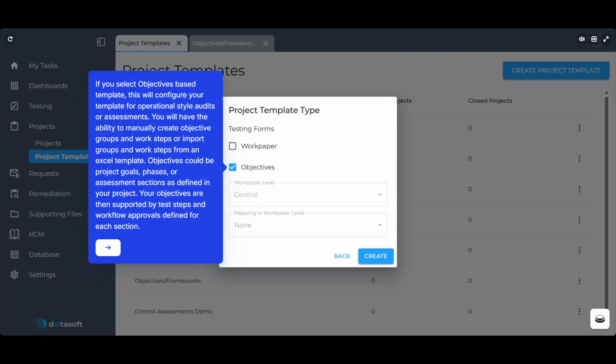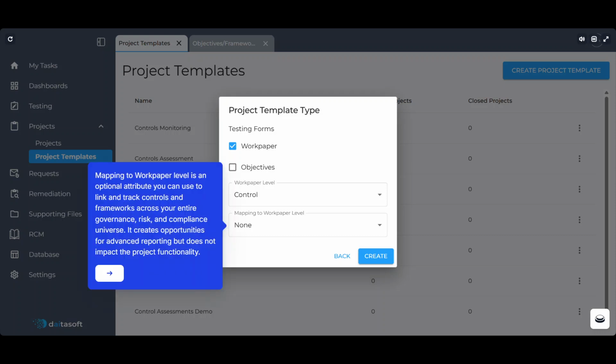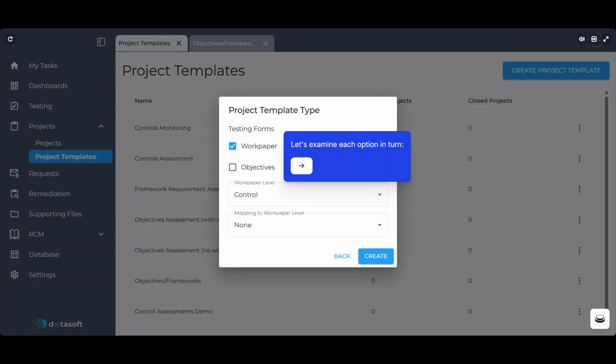If you select Objectives-Based Template, this will configure your template for operational style audits or assessments. You will have the ability to manually create objective groups and work steps or import groups and work steps from an Excel template. Objectives could be project goals, phases, or assessment sections as defined in your project. Your objectives are then supported by test steps and workflow approvals defined for each section. Mapping to work paper level is an optional attribute you can use to link and track controls and frameworks across your entire governance, risk, and compliance universe. It creates opportunities for advanced reporting, but does not impact the project functionality. Let's examine each option in turn.